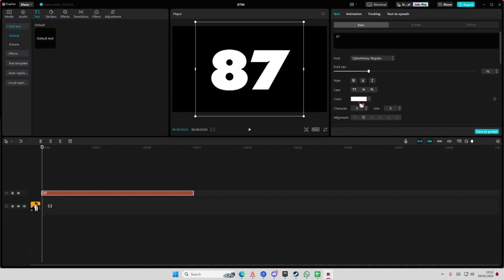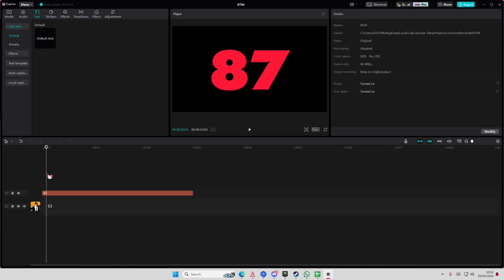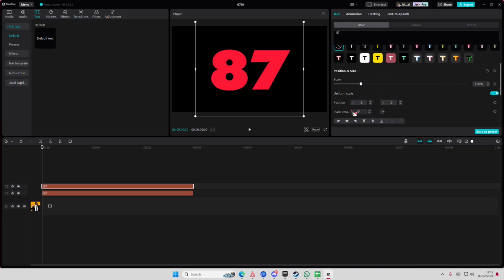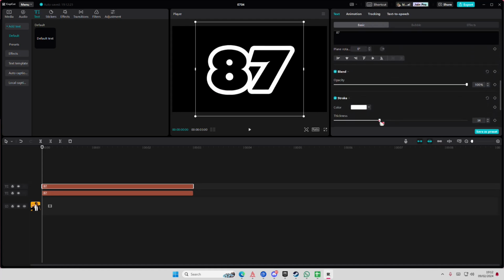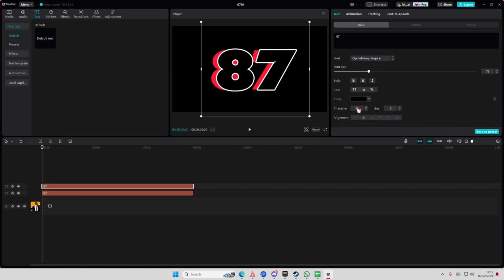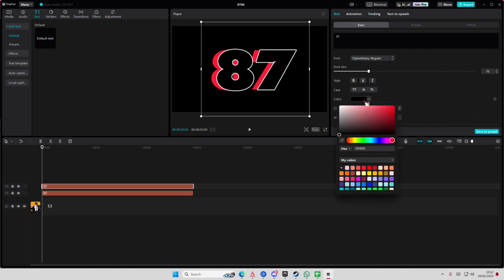You can also pick a color first for the text. And you're just going to copy and paste that, and you're going to select this preset style, scroll down, and then adjust the thickness of the stroke. And I'm going to place it on the right side. Okay, I'm trying to figure out what thickness I want this to be.